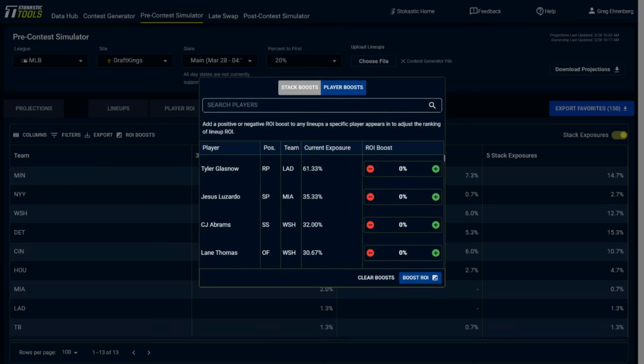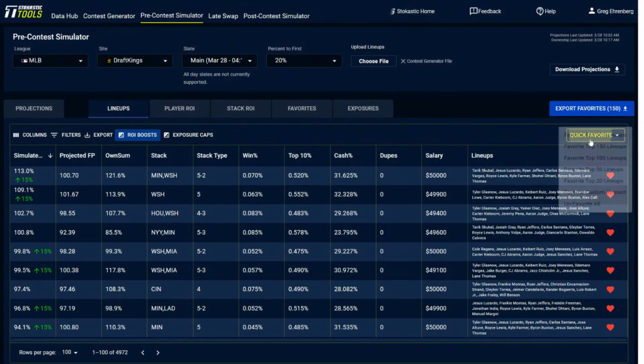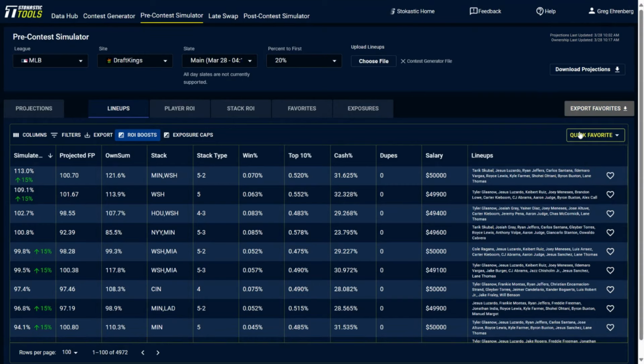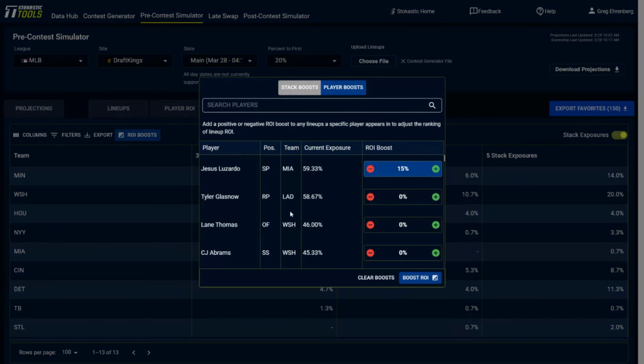You could also do the same deal for individual players, where let's say that Tyler Glasnow showed up in 61% of lineups. Maybe that's too much exposure to Tyler Glasnow for you. You want to downgrade him. We'll do the inverse because we already did a downgrade to another team. Let's upgrade somebody. Let's give Jesus Luzardo a 15% ROI boost and boost him. Remember, he was in 35% of lineups. Now we're going to unfavorite the top 150, refavorite them, and now our exposures have 59% of Jesus Luzardo. And then once again, if you want to clear the boost, you could clear it.